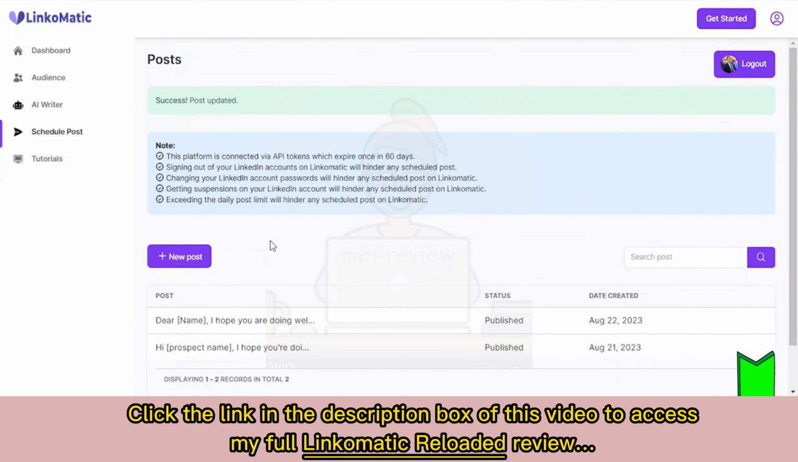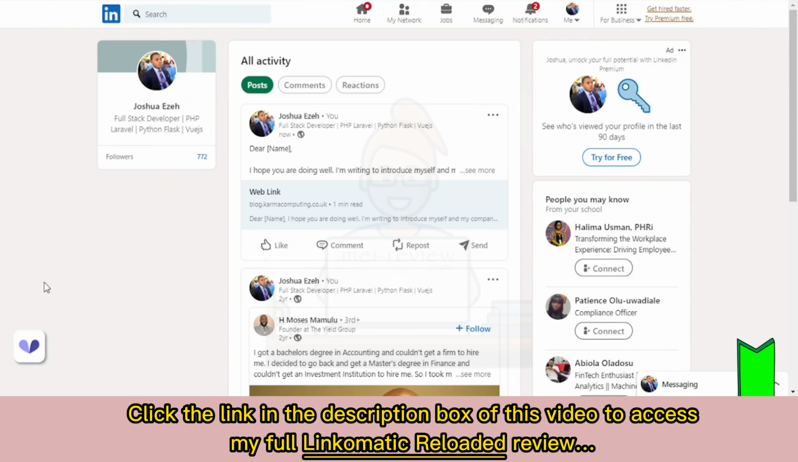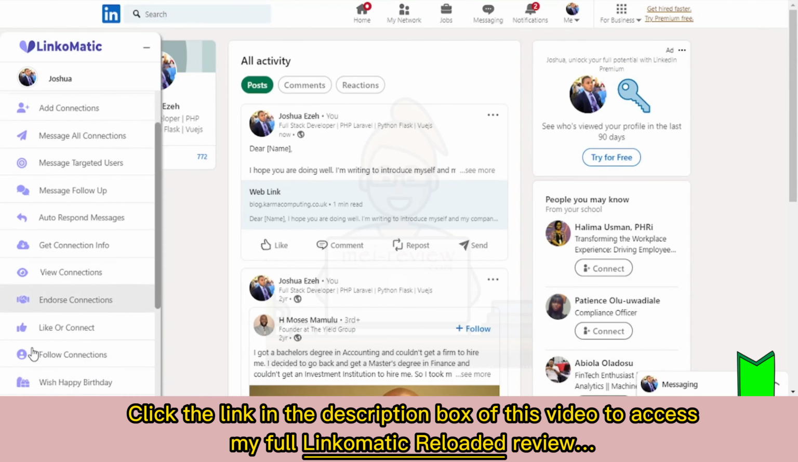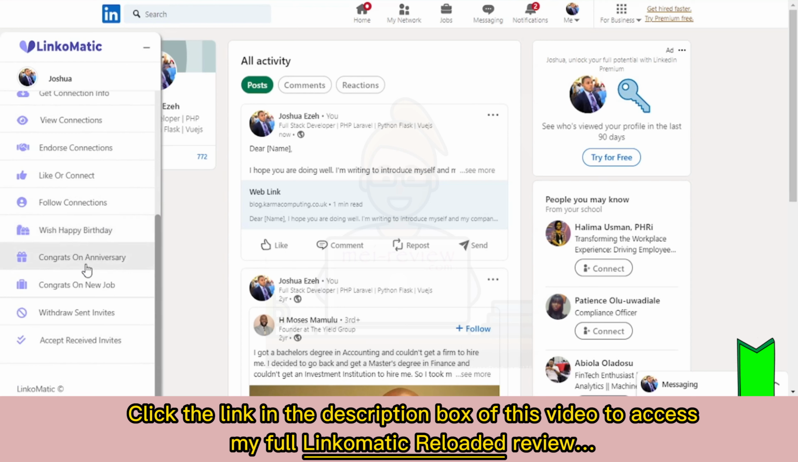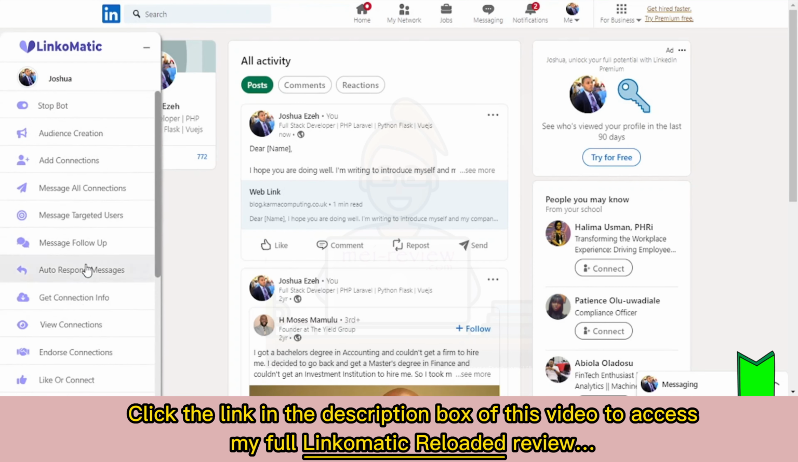There is a bunch of other stuff you can also do with LinkoMatic. You can endorse connection, like post or connect to friends, follow connection, wish happy birthday, congrats on anniversary, congrats on new job, withdraw sent invite, accept received invite. This is really amazing.